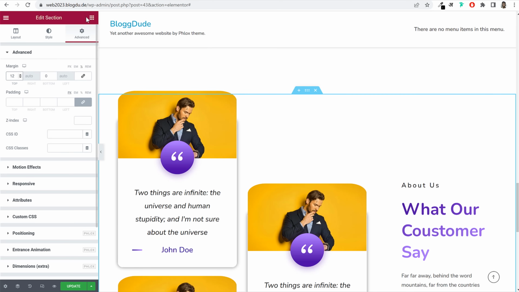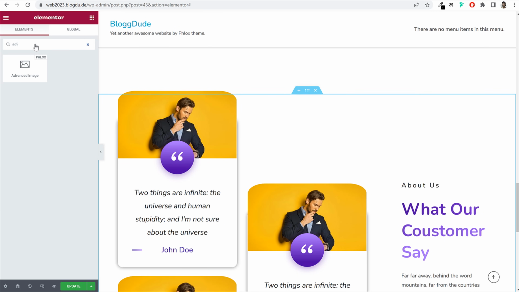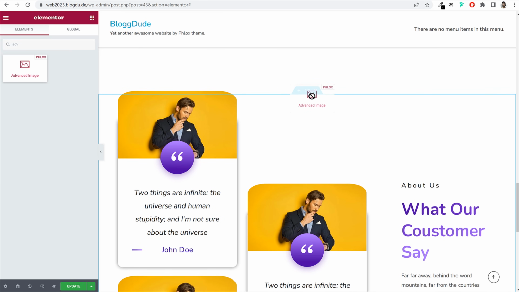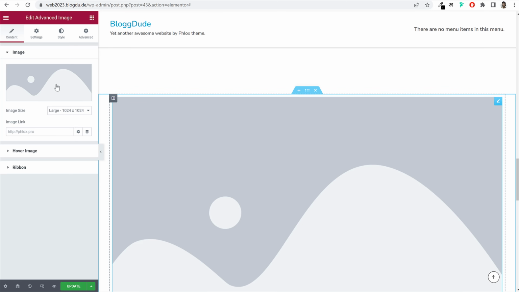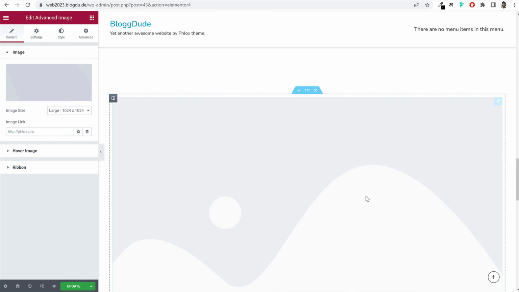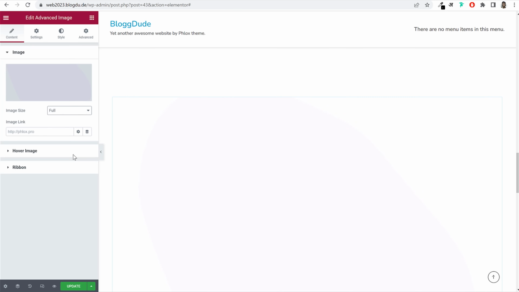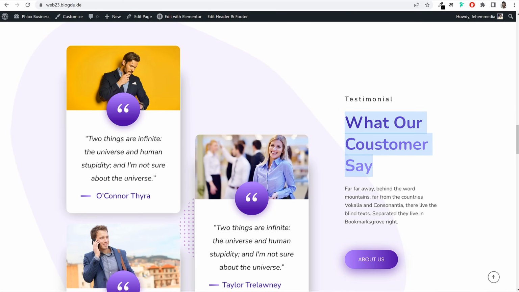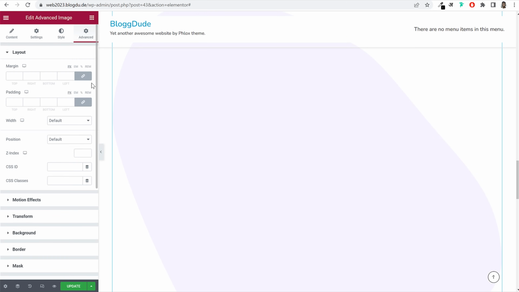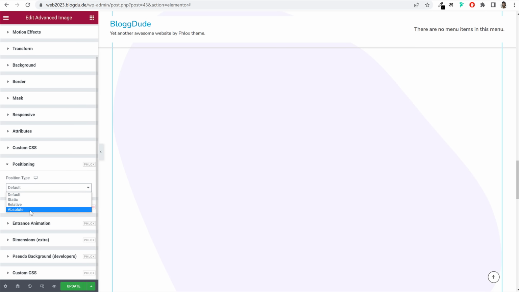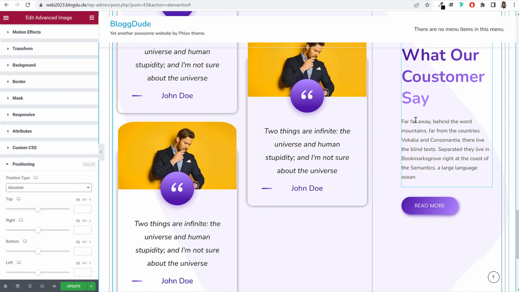Okay, so what we'll do is we'll use advanced image and drag and drop the advanced image in the main column, not in these inner columns, in the main column. Okay, here. Now upload this image, which is this image. I've given you this image, insert media, full size. All right, go to advanced and it is behind. So we'll do one thing. Let's try it first. Let's try the positioning, absolute. Okay, it is already behind, so which is good.